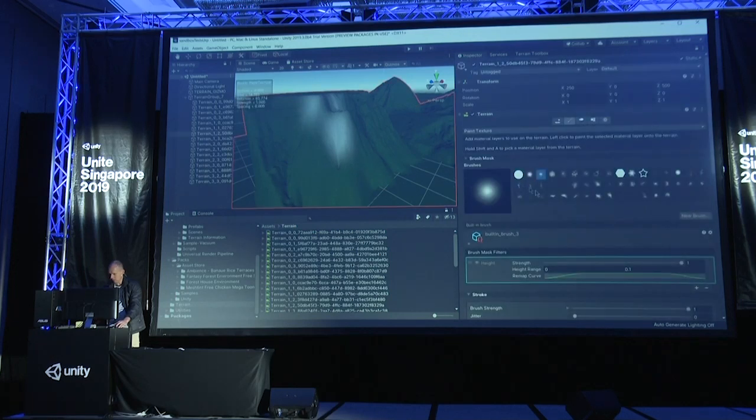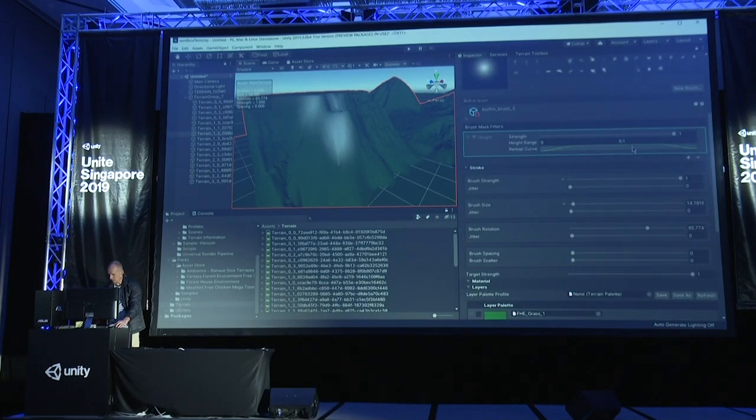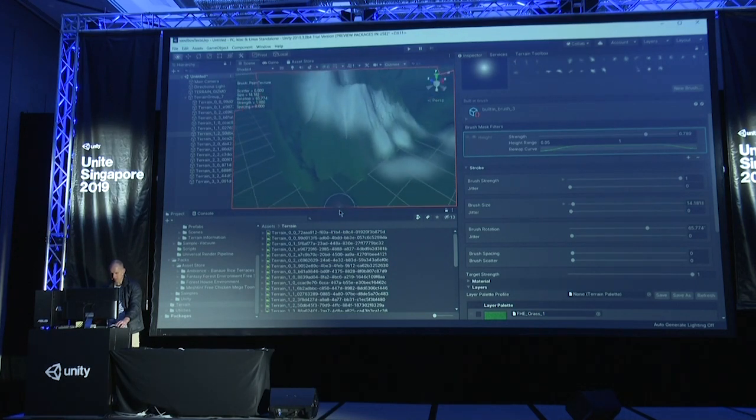There. So let me come in here, and I'm going to change my, let's make this smaller. Right. Okay. So, all right. So let's go 0.05 to 1. So we have snow at the top, and we shouldn't have snow on the ground.